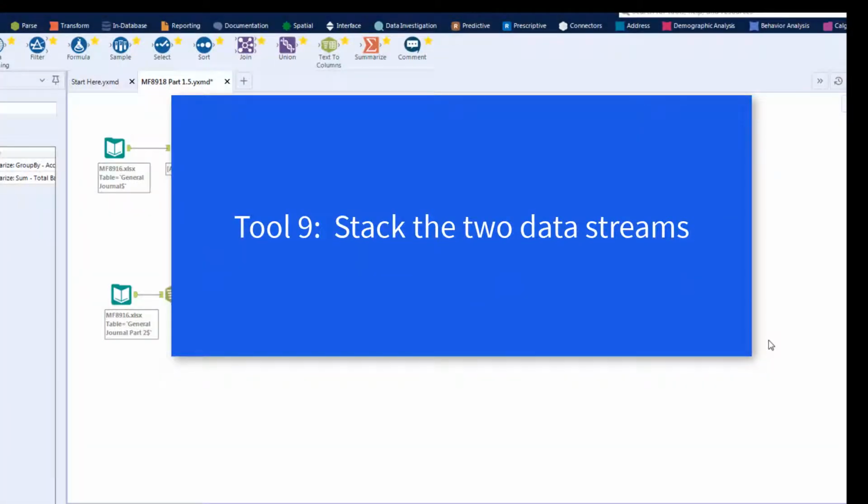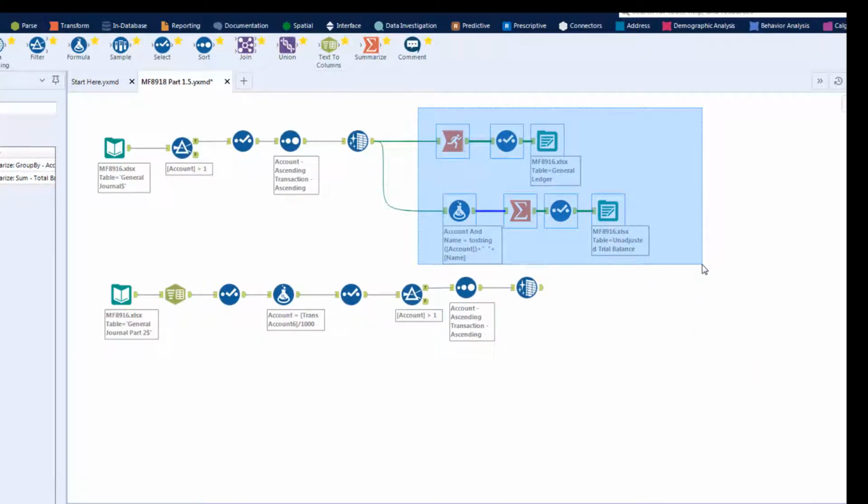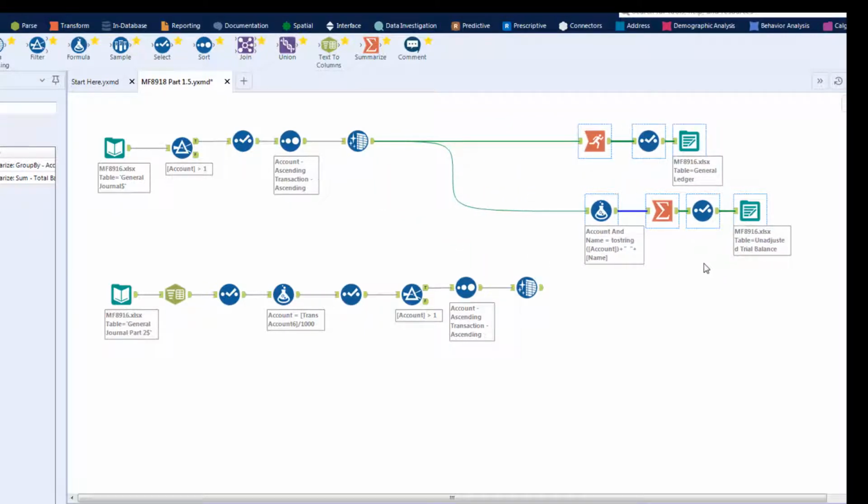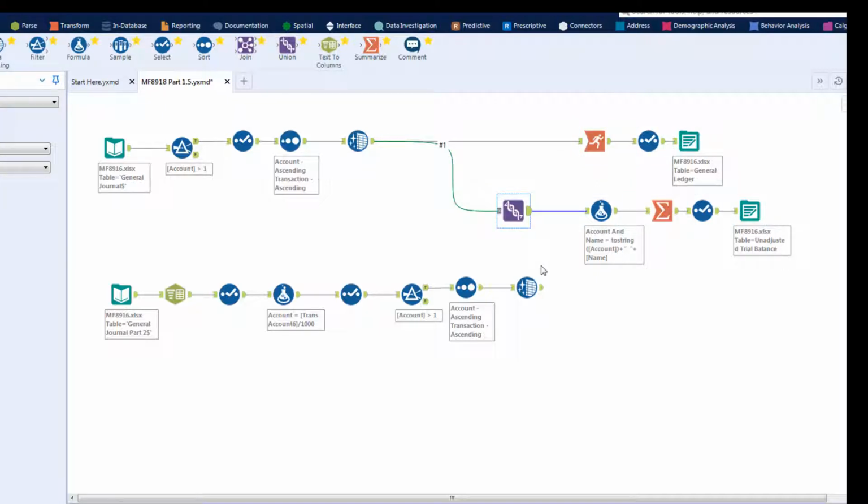Now let's prepare the workflow to join the two streams. Make a box over the top 7 items and move them to the right by pressing the right arrow a few times. Take the Union tool from the toolbar and drop it on the path between the Cleansing and the Formula.